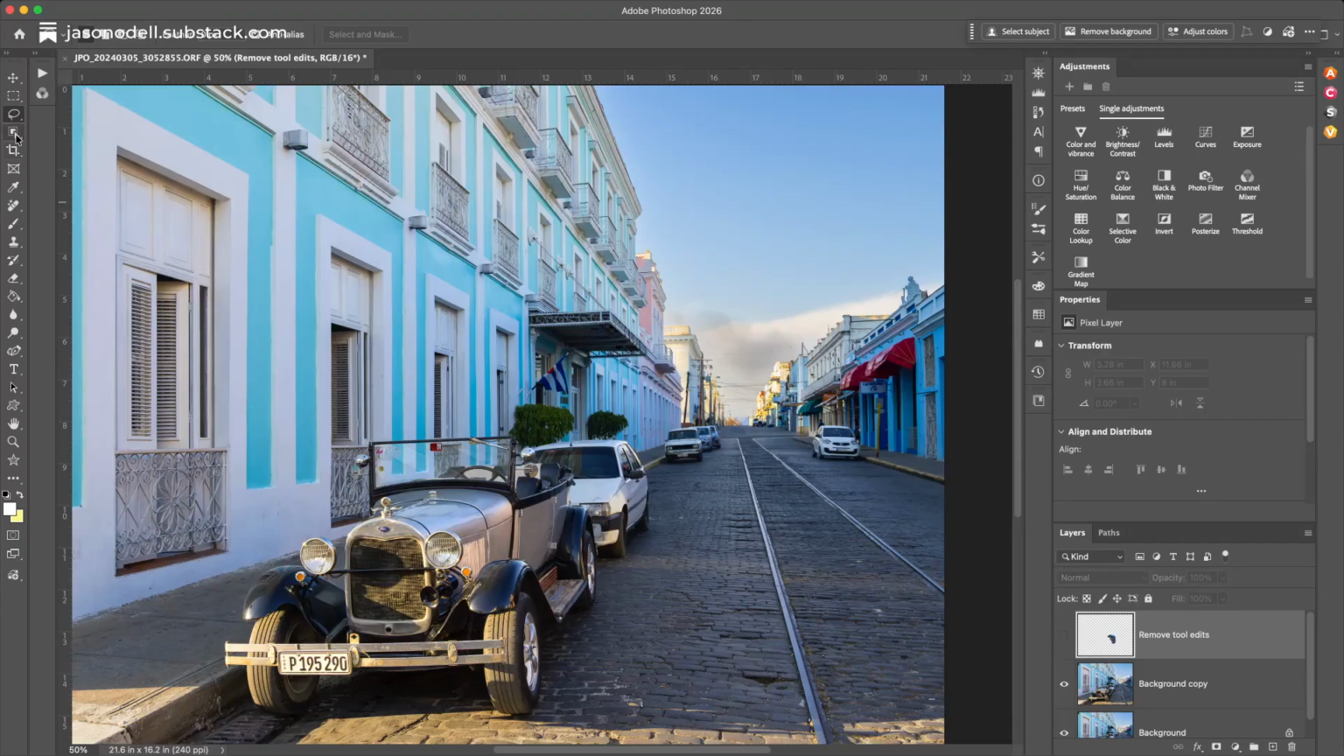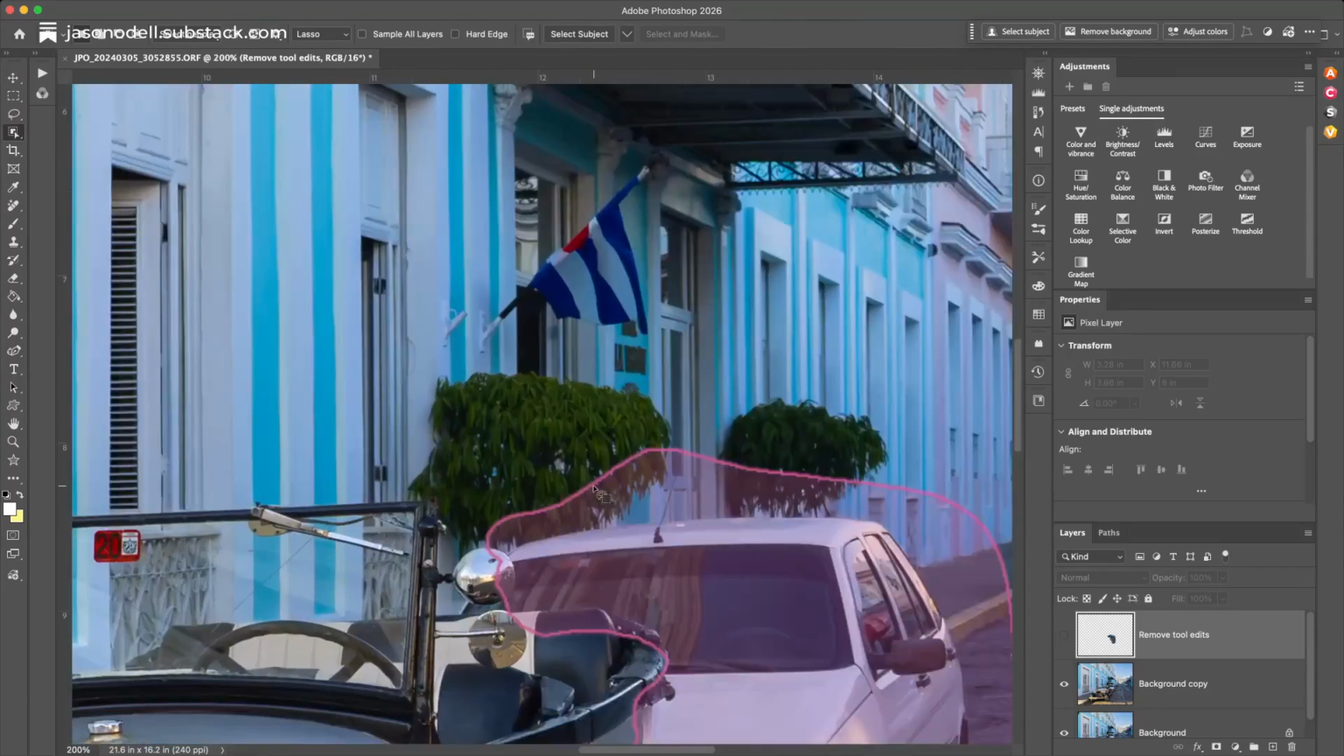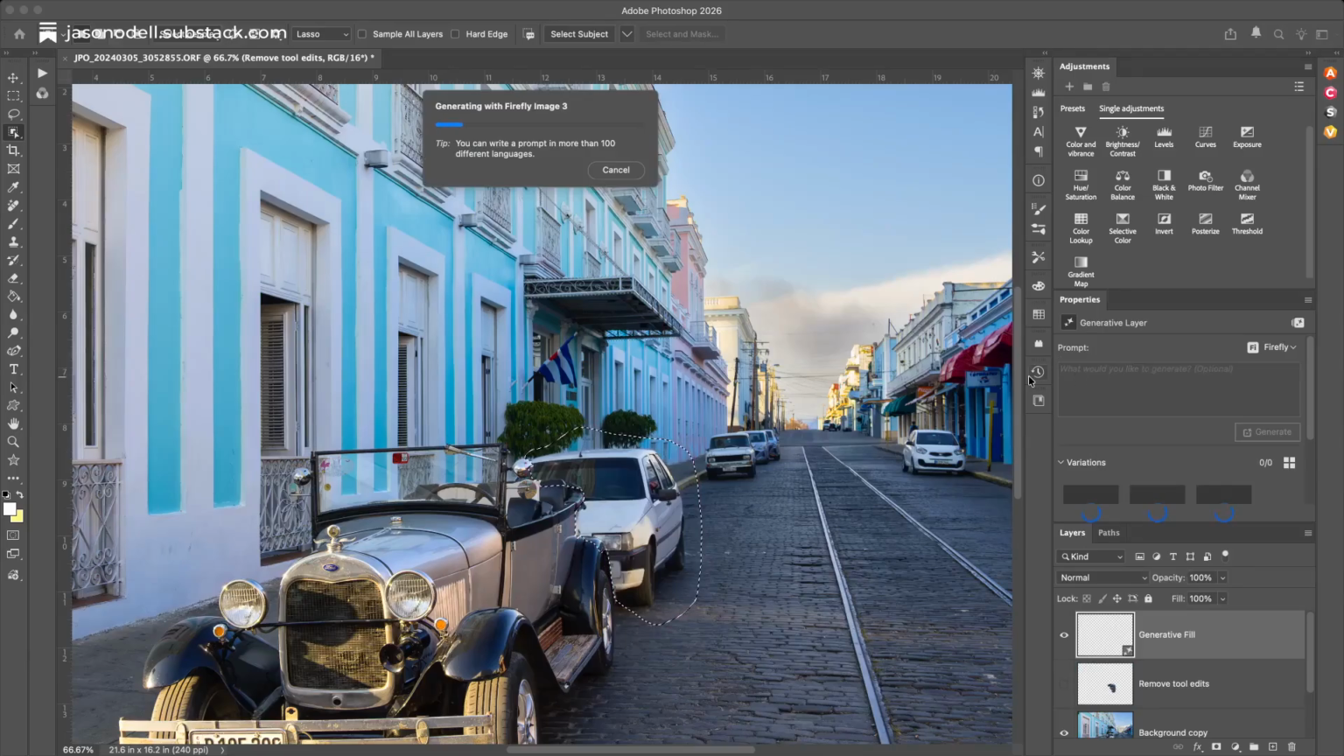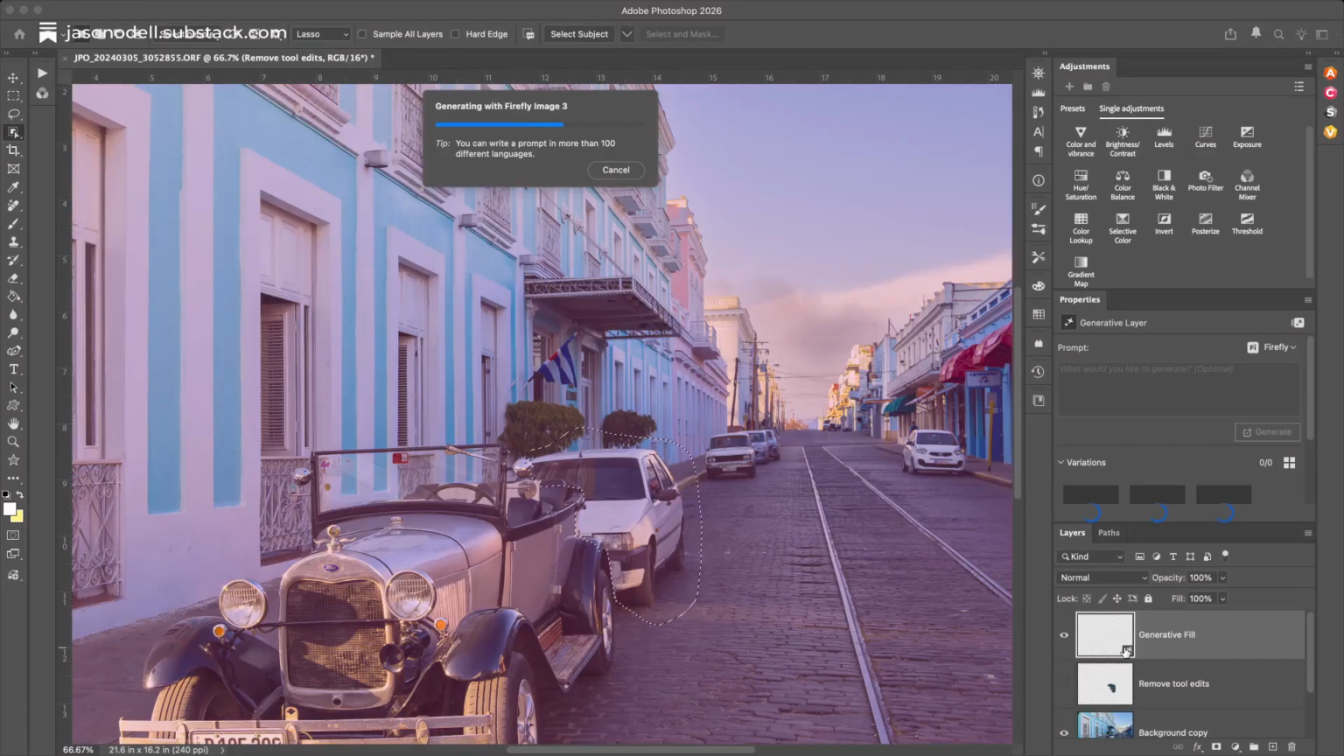Let me try something a different way. Let's do the object selection tool, and let's see if it finds. Yeah, okay. So it finds this object, and I use the object selection tool. I'm over here on the left. This thing here, object selection tool, and it selects the object. And now if I hit generative fill and just leave it blank, we're going to get a different way of removing things. Again, this is all AI stuff, so you never know what's going to come out.